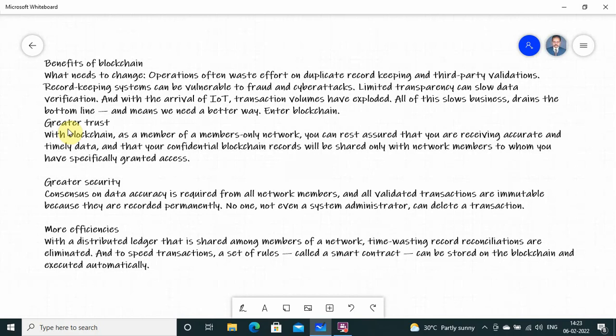Then the greater security. Consensus on data accuracy is required from all network members, and all validated transactions are immutable because they are recorded permanently. No one, not even the system administrator, can delete the transactions. Then it is secure. Got it now? Then more efficiency with the distributed ledger that is shared among members of a network. Time wasting record reconciliations are eliminated, and to speed transactions, a set of rules called a smart contract can be stored on the blockchain and it is executed automatically.